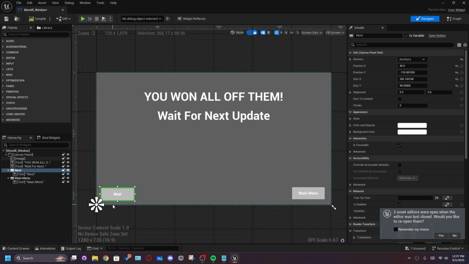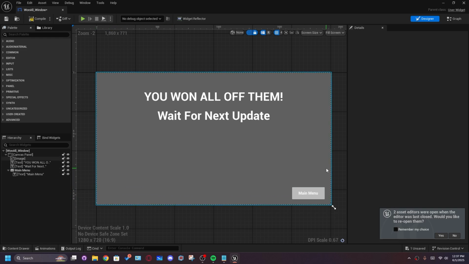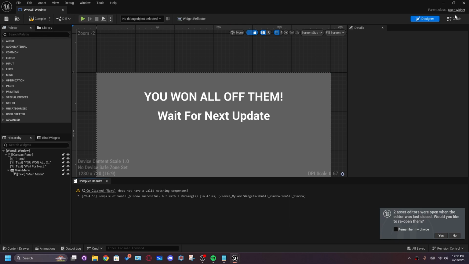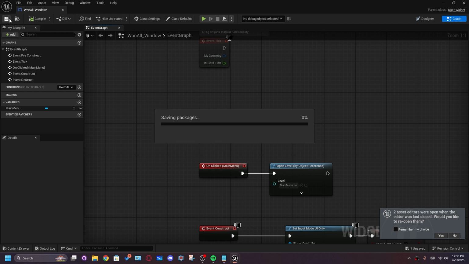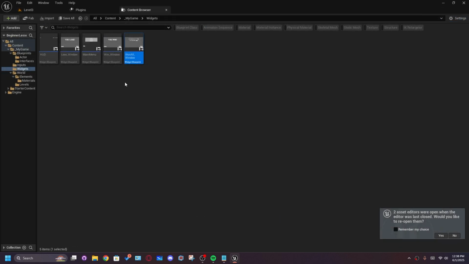And now in this one, we're going to delete the next option. We can only go to the main menu. Okay, compile and save everything. Go to the graph because we have the next, so delete that. And that is it.